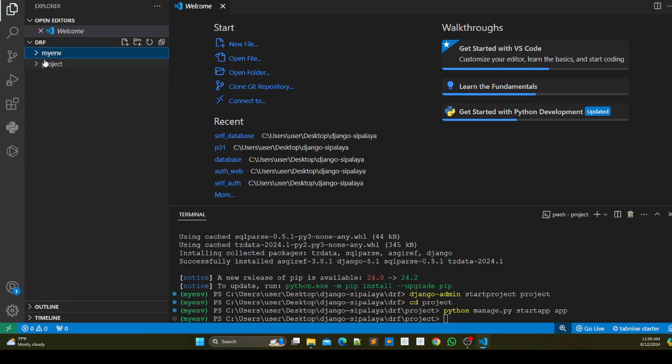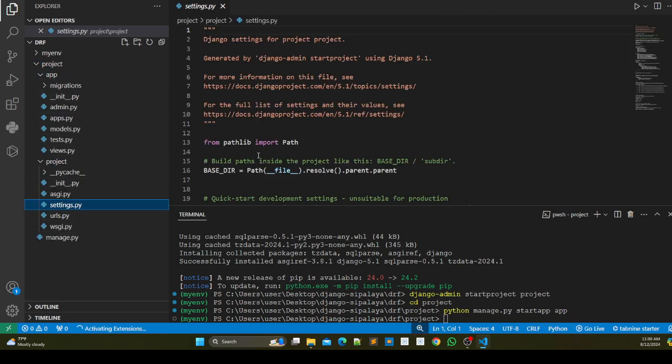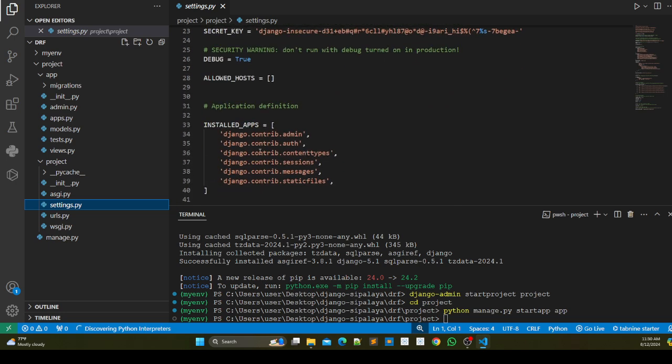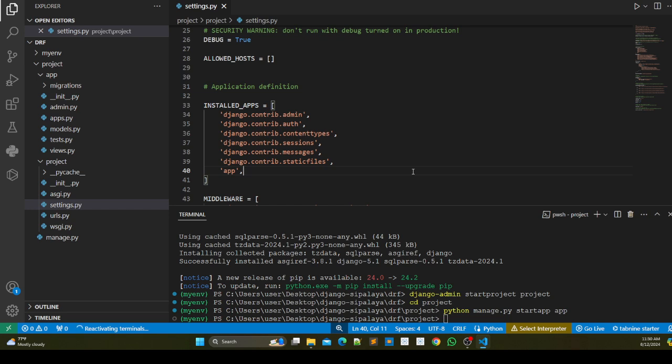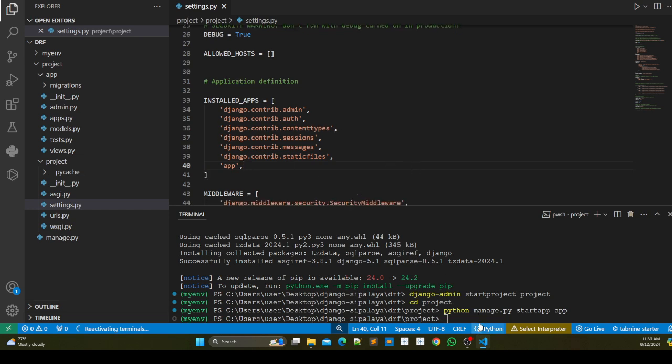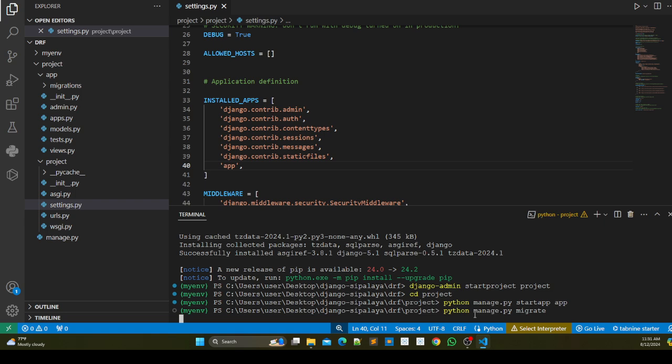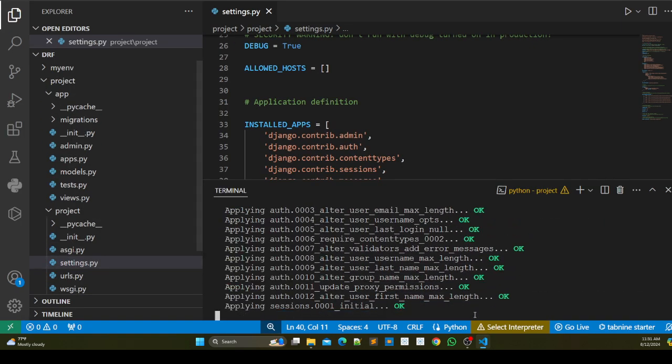After that you need to go inside the project, go to settings.py, and in INSTALLED_APPS you need to register that app, so app. After that, let's do migrate. I'll just do python manage.py migrate. Okay, I did migrate also.